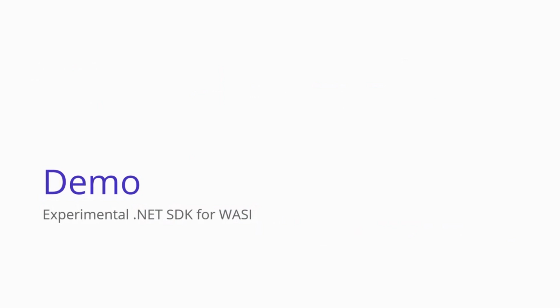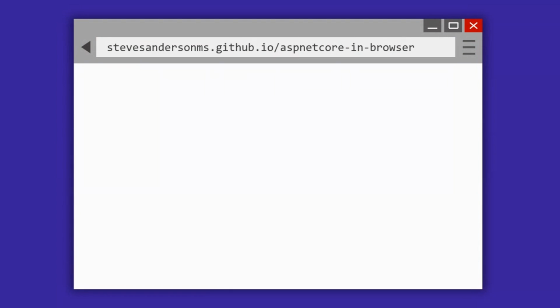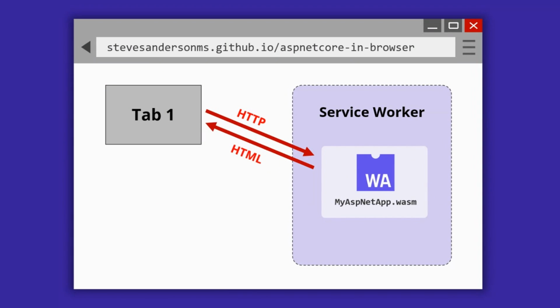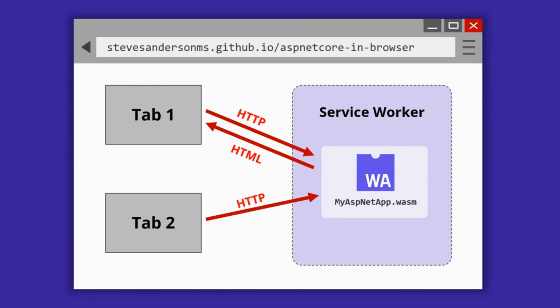And in case you were not clear on exactly how that worked, let me just quickly illustrate it and how tabs were sharing state. So the ASP.NET Core application was actually running inside a service worker there, which means that when any tab tried to make an HTTP request to the server, it didn't actually go to the server. It was intercepted by the service worker, which ran it through the ASP.NET Core pipeline and produced a response completely inside the browser. And if there was a second tab, then that would also have been talking to the same instance inside a service worker, which is how they were sharing state.